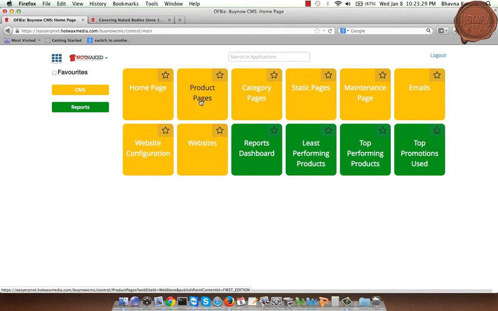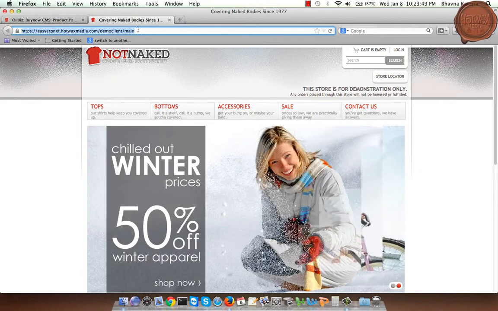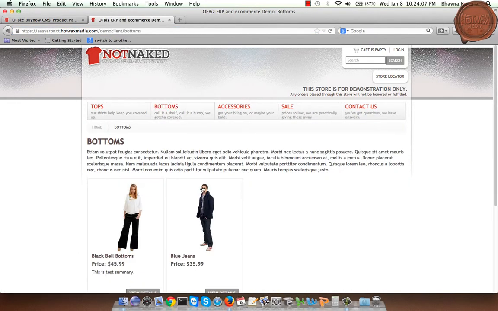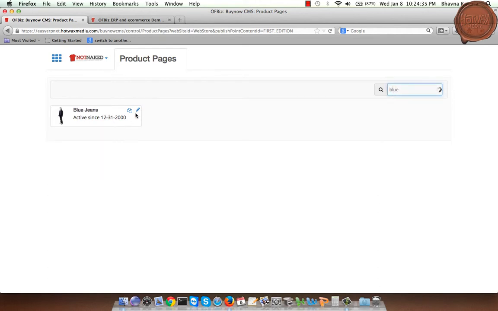So I'll select the menu item product pages here. The storefront on which we'll be verifying the reflections will be this one. I'm selecting bottoms category and we'll be updating the content of blue jeans product. Going back to the CMS, the products are listed here. Also, we can search the product from here in case the number of products are more. I'm selecting the edit option.